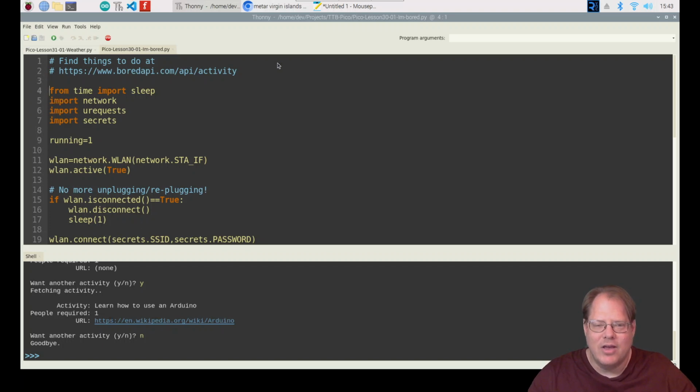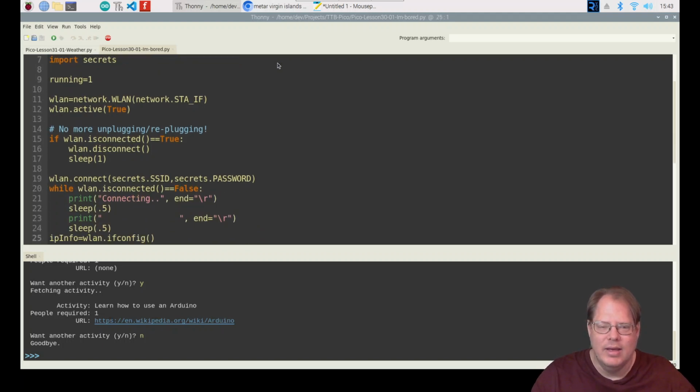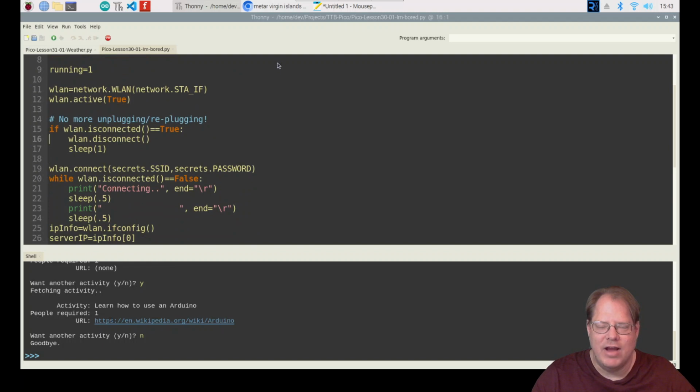And the code itself is pretty straightforward. I'm just importing the micro requests library. Otherwise, it's pretty much the same as previous videos where I've done networking on the Pico. I'm setting a running flag. That's so I can escape out of the loop by pressing N. I'll show you that when we get to the while loop. And just kind of the standard fare.